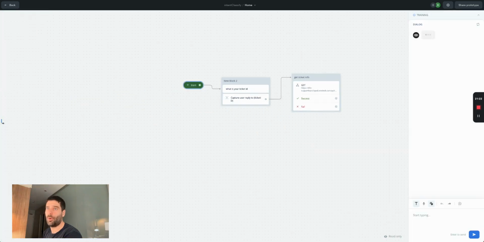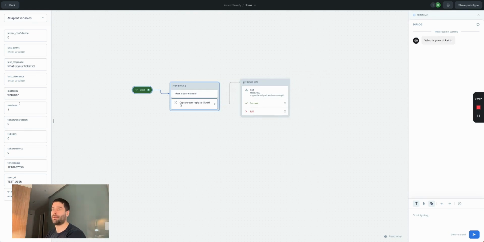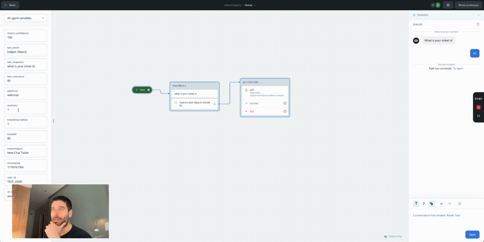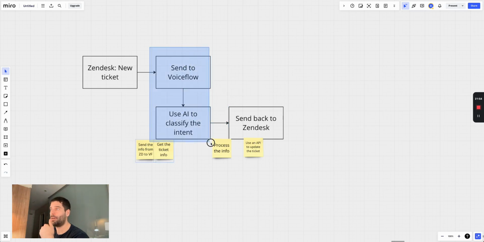Let's run this, and we're going to open up this little side panel, and that's going to give us all the variables that we have running in this current environment. So as you can see, ticket description, ticket ID, ticket subject. So we've been prompted for our ticket ID. Let's go 80. Let's hit send, and now we have ticket ID has been populated. And look at that, we have our new chat ticket, which is ticket subject, and that's this thing here. And then we have the description, which is 1. And we have that description, which is here, 1.